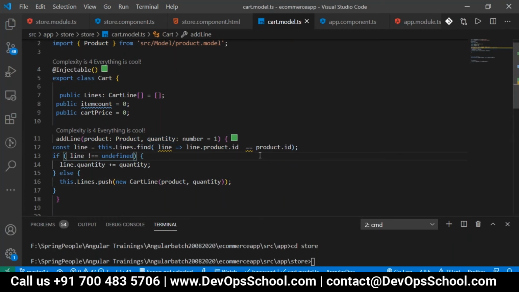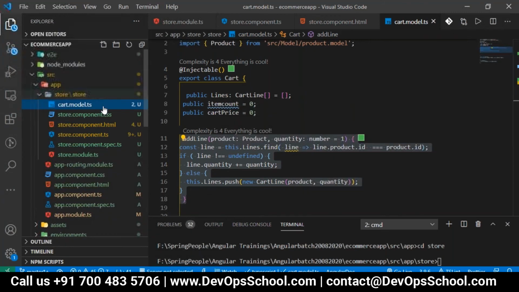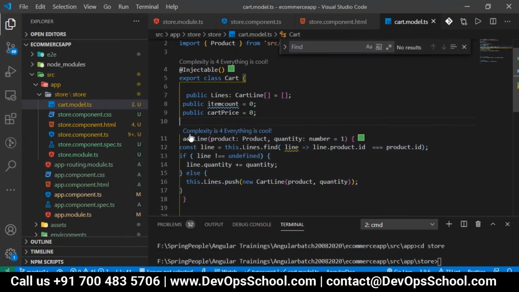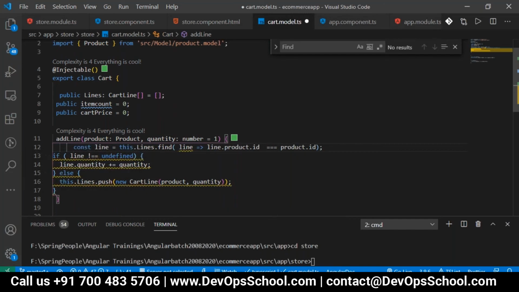So we are just checking now. Whenever you do add to product, this thing should be working. It's not assigning properly. Just doing some formatting.